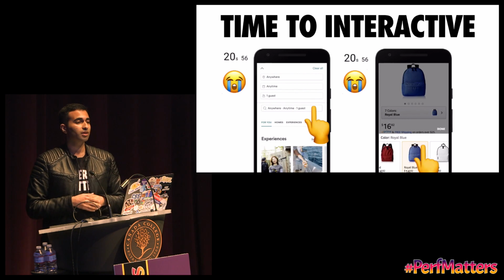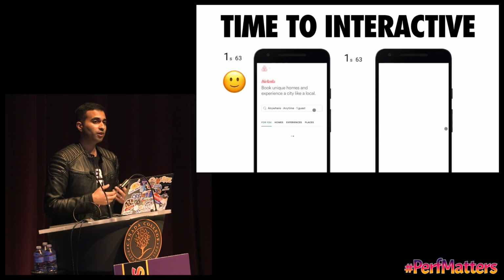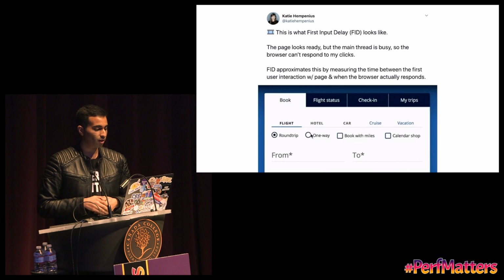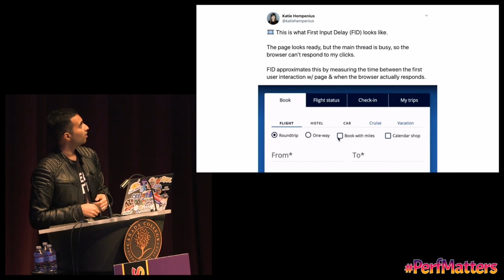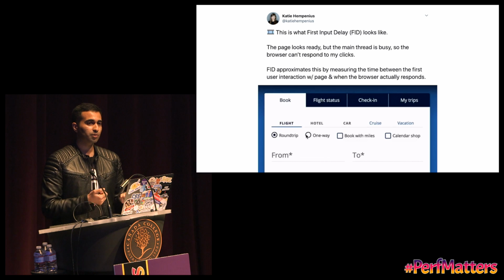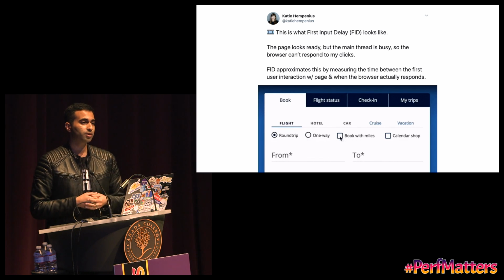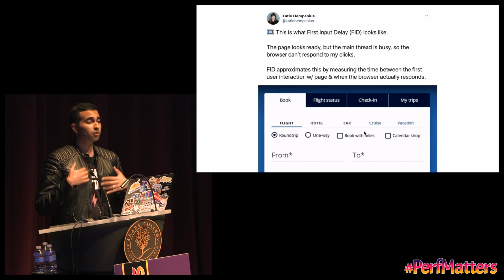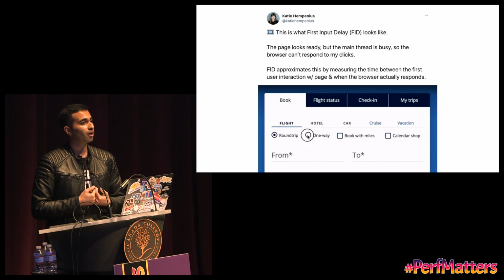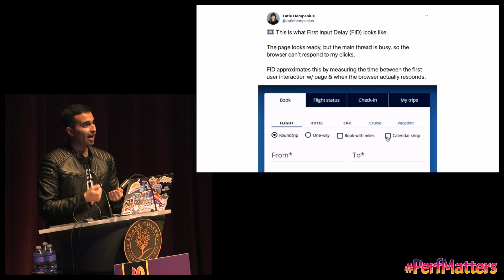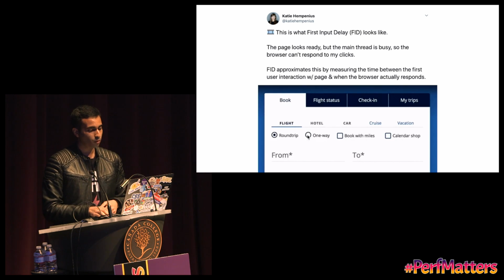So timed interactive is a lab metric. For the field, we've also got a complement to timed interactive called first input delay. And my colleague Katie Hempenius tweeted this out the other day. This was an experience she had when she loaded up a flight website, and the first time she tried interacting with some UI, nothing happened. And so these metrics are important for us to keep an eye on because the JavaScript we're sending down can actually impact folks in real meaningful ways.